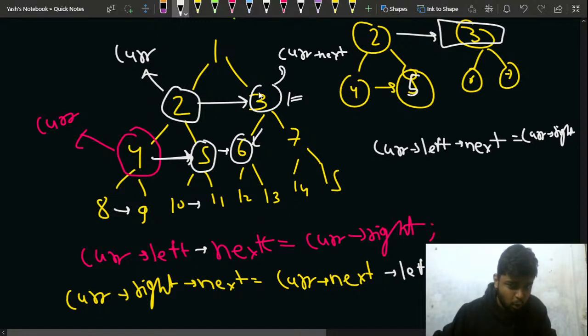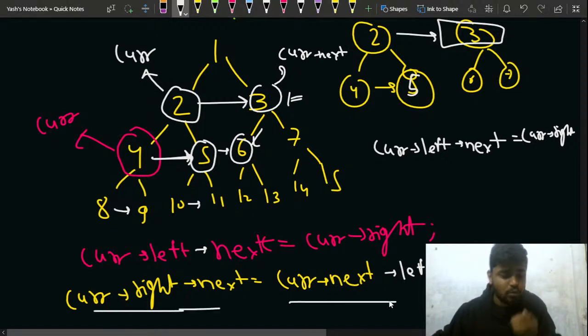The next node on this particular level, that is beside, if 2 is the current node, then the next node for it is 3 and its left child, that is 6. So 5 should be pointing to the 6. That is why current right next should be pointing to current left, right? This is what I am saying. Now this comes in handy.